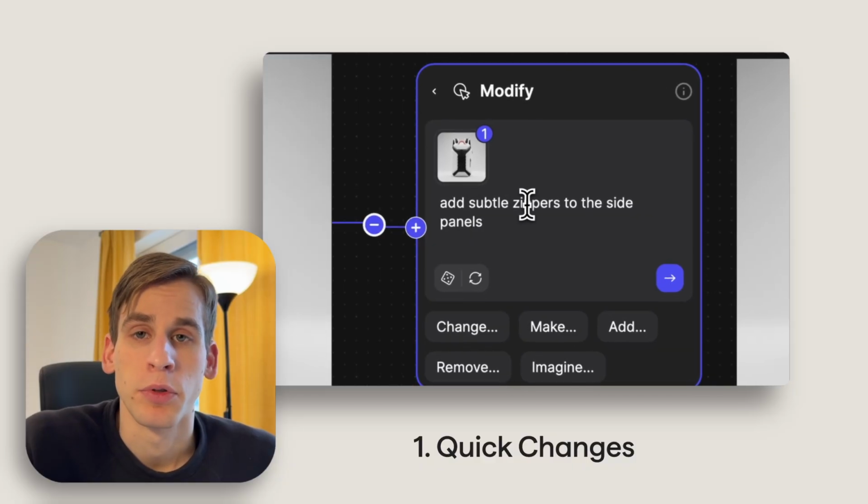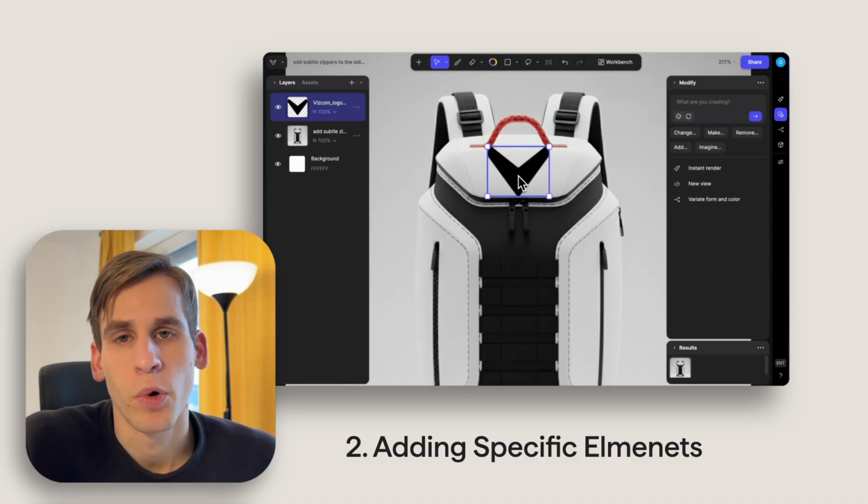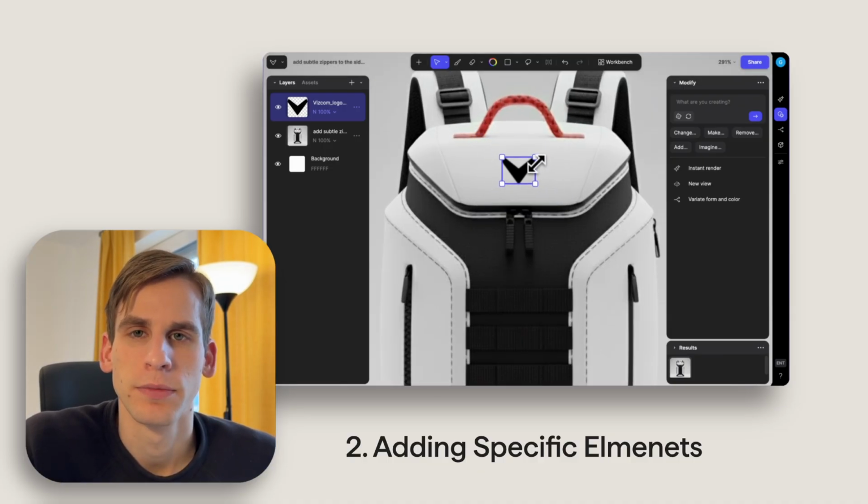In this video, we'll explore how to make adjustments in Vizcom on an already created proposal. First, we explore how to make quick changes with Modify, then we explore a more precise way of adding elements in Studio. Let's dive in.